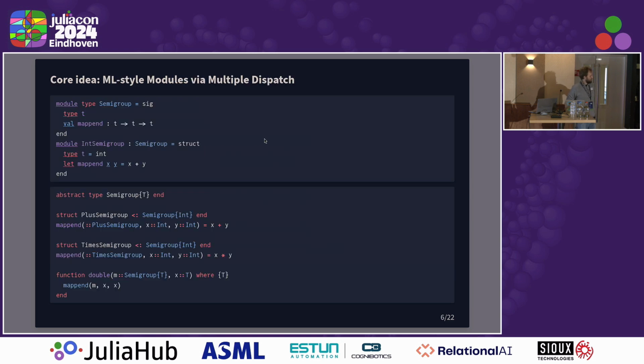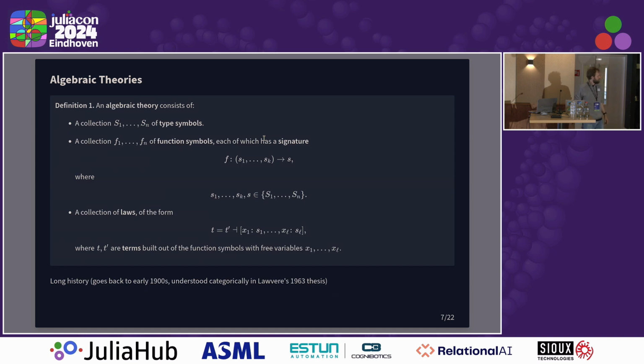And we can model this mathematically by a thing called an algebraic theory. So an algebraic theory consists of a collection of type symbols, a collection of function symbols, each of which has a signature. So it has a bunch of sorts, which are the arguments, and then it returns a sort of types. And then a collection of laws, which give equations. So this says, for all x1 in S1, through xl in SL, this term, which involves these free variables, is equal to that term.